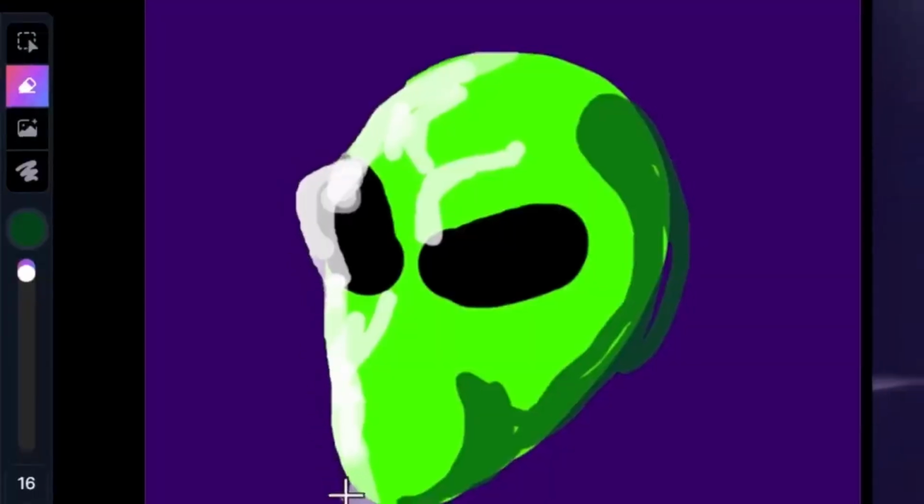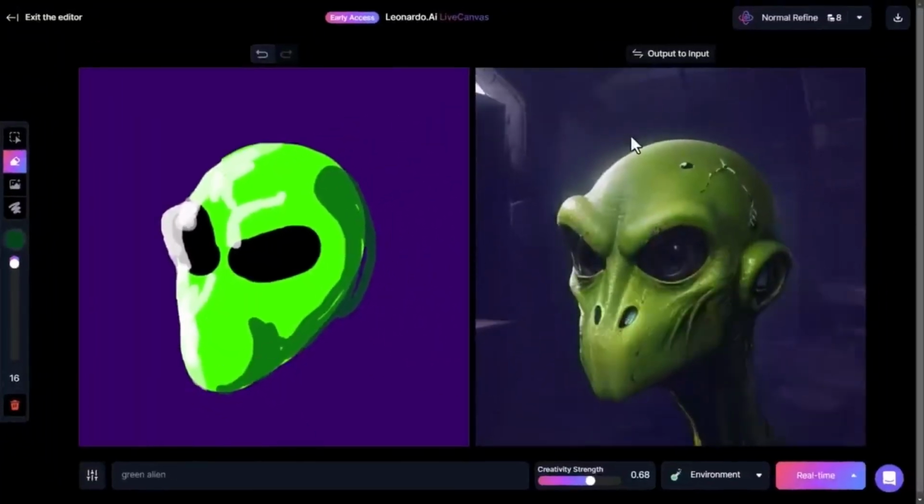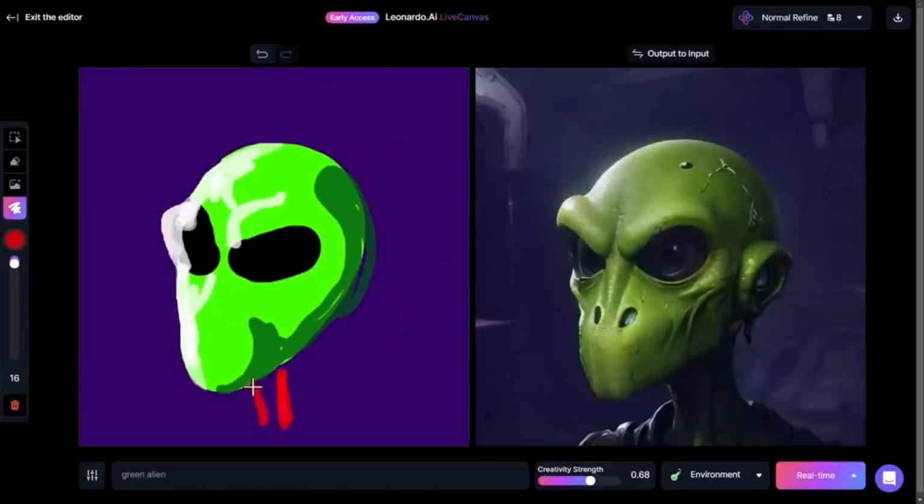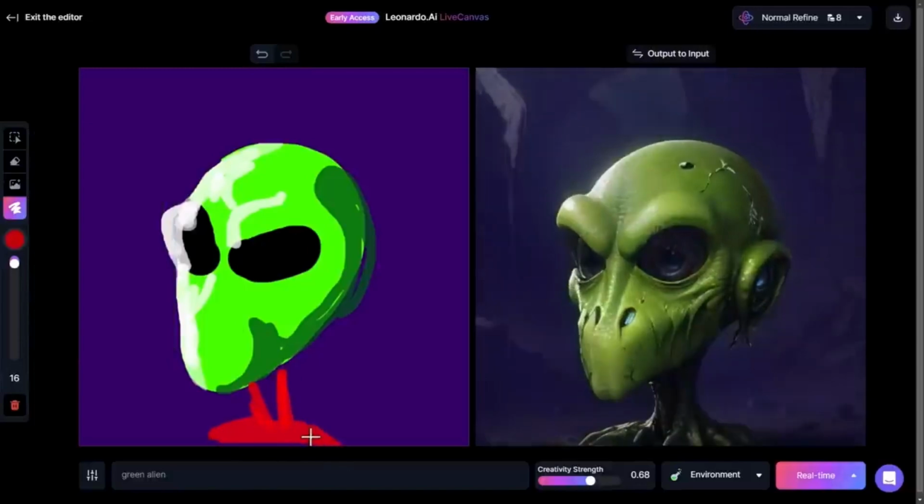So now we have this alien head that's looking pretty cool. If I want to, I can give it a bit of, say, a red body. Down here it's still made of green, but what I can do is say red jacket and it will add a red jacket.